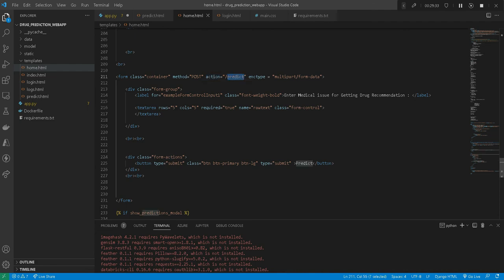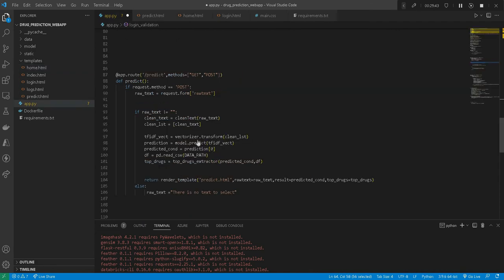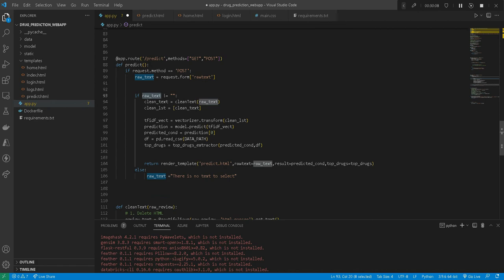So here you have to give the actual route where you will be handling these entered values, or using these values for prediction. So slash predict, you can see if you go here, this is our routed function slash predict, where we have also mentioned method is equal to get and post. That's why we are checking whether request.method is post or not. If it is post, we are receiving the text box value as raw text, and we are checking if it is not a blank value.